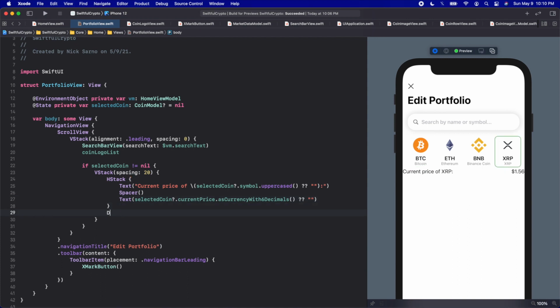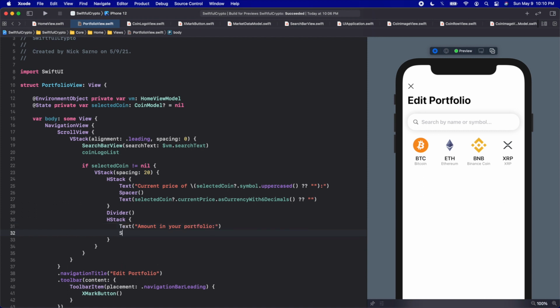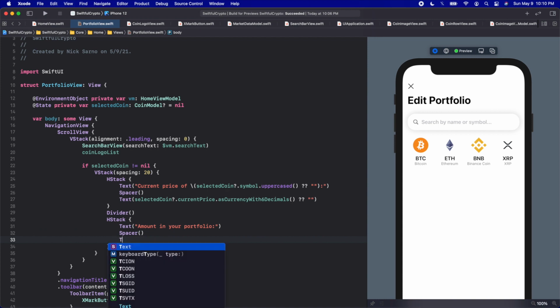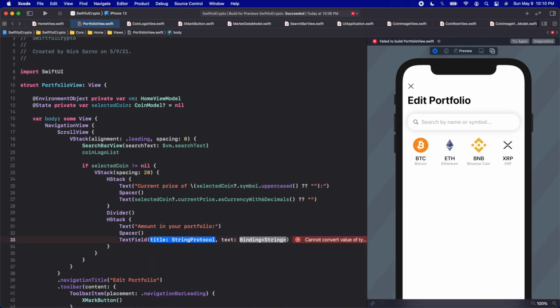Below this HStack, let's add a divider. Let's add another HStack. I'm going to say Text. We're going to say amount in your portfolio, colon. We'll add a spacer. And then here we're going to add a TextField, because this way the user can actually type in how many coins they have in their portfolio. Let's give it a title here, which is actually the placeholder. We're going to say maybe Ex: 1.4 as like an example of what to type in here.